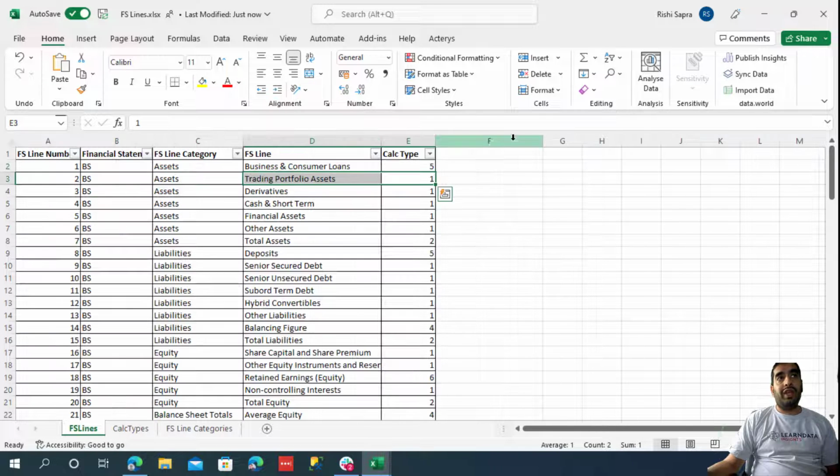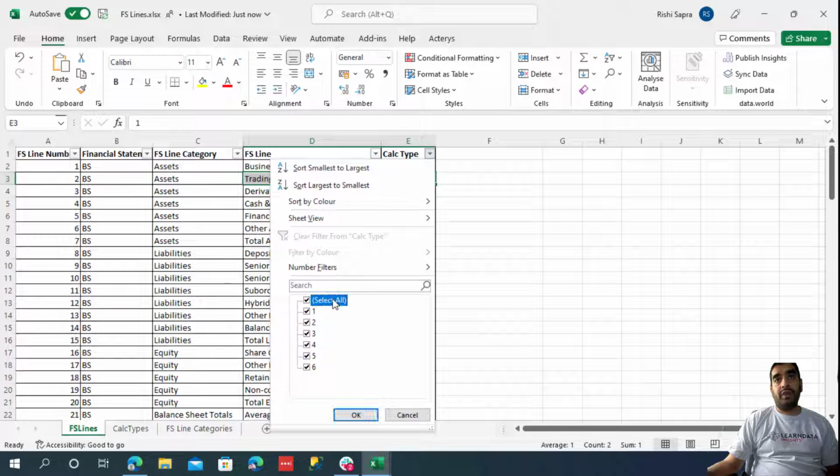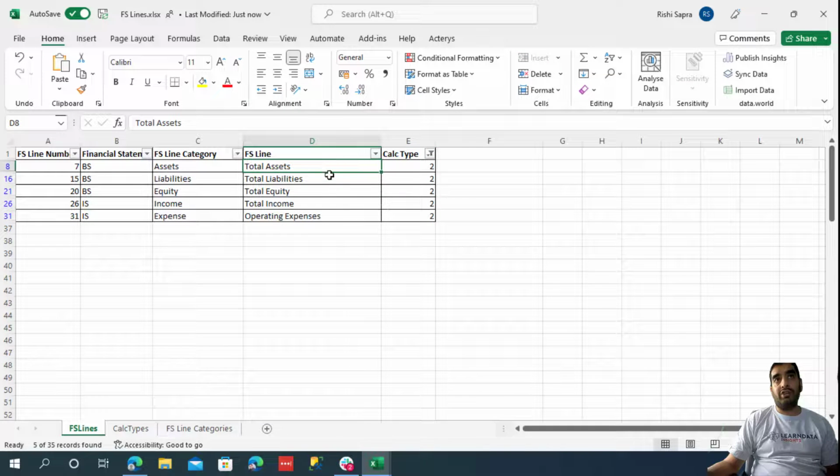Number 2 is a subtotal, and we've got subtotal of the same category. So total assets, total liabilities, total equity. And then in the income statement, we've got total income and total operating expenses. So these are subtotals. So this is the total of all the lines which are categorized as assets.